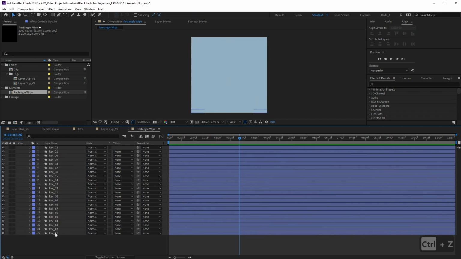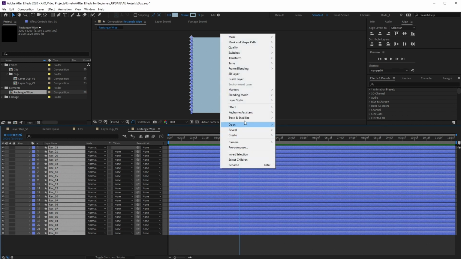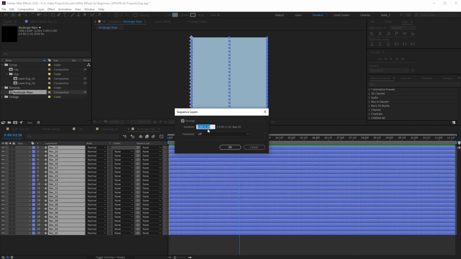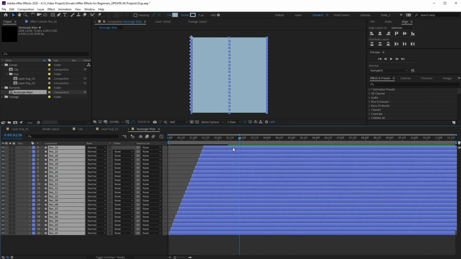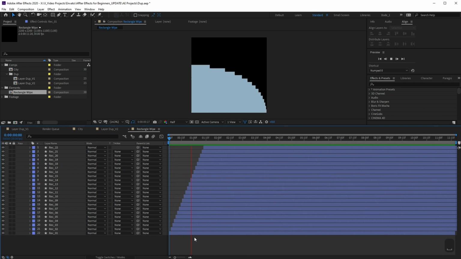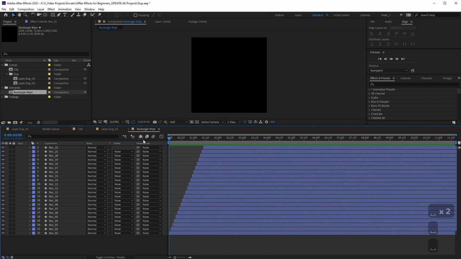So let me make sure that I select them from bottom to top or top to bottom, and I'll do the same thing again. So Sequence Layers, and I'm going to click Overlap. I'm going to set the duration to 1 frame less than my composition, and that should stagger the layers by 1 frame. Okay, there we go. Now that's better. So now we have something pretty interesting looking.